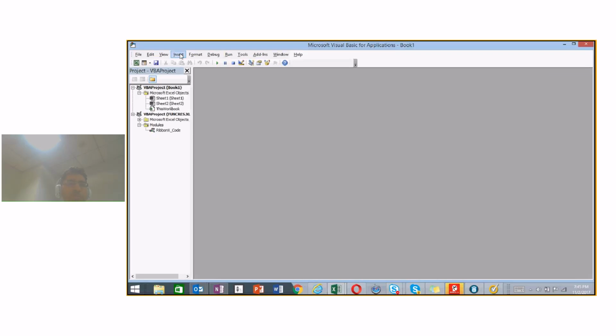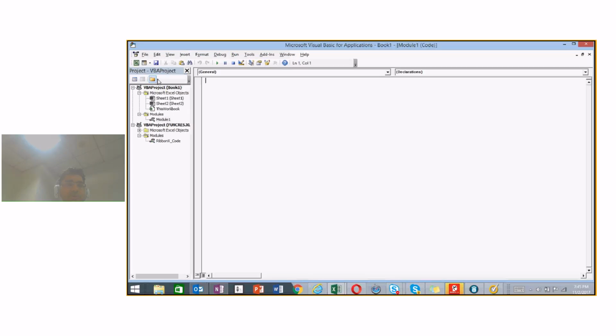Now I want to get a module where I need to write this program. I go to Insert, Module. Just get friendly with this. You have File, Import, Export, Remove Module. You can import a module and export a module. Remember it at the back of your head. You will do it in the coming course, in this course itself.